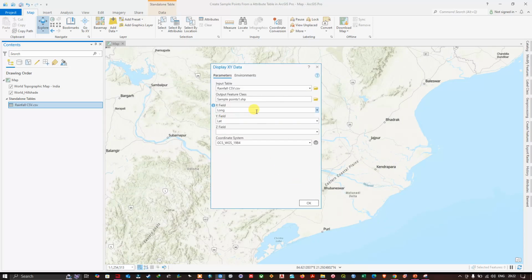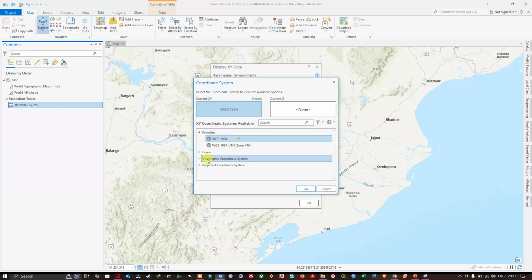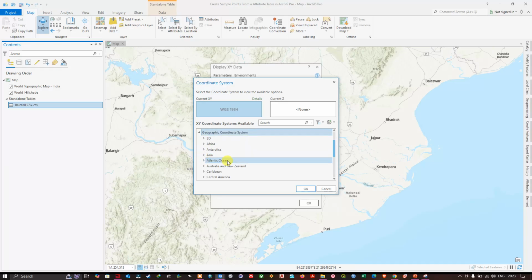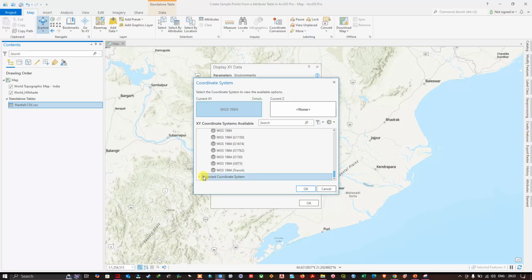Now select the X field as longitude and the Y field as latitude, and choose the coordinate system of your choice. You can select the coordinate system by clicking the option called Select Coordinate System. From here, you can select the coordinate system of your choice, either from your layer or from the geographic coordinate systems. You can select any coordinate system, for example WGS 1984, or you can also select a projected coordinate system. So you can select either a geographic or a projected coordinate system. It is up to you based on your requirement. I'm going to click OK.